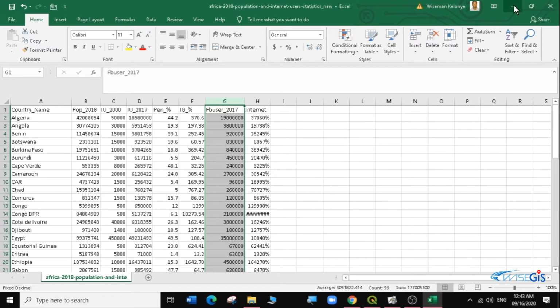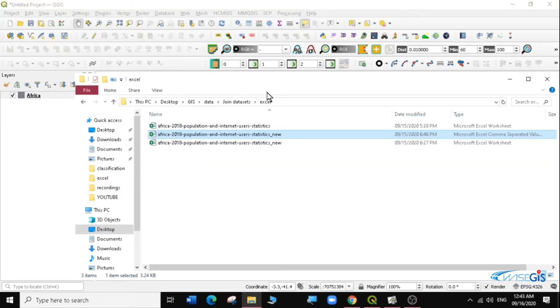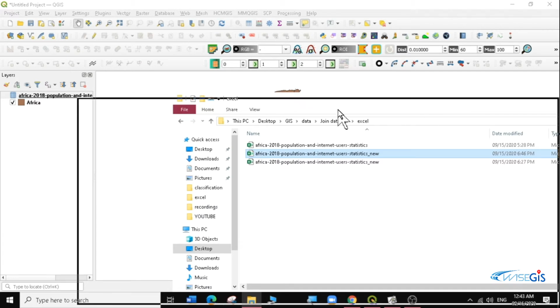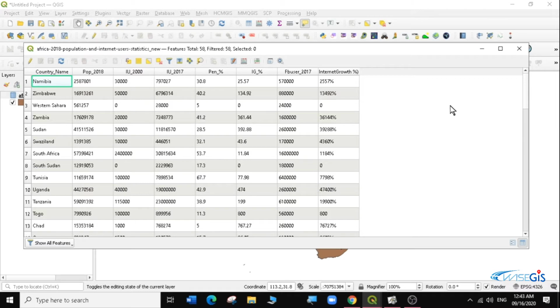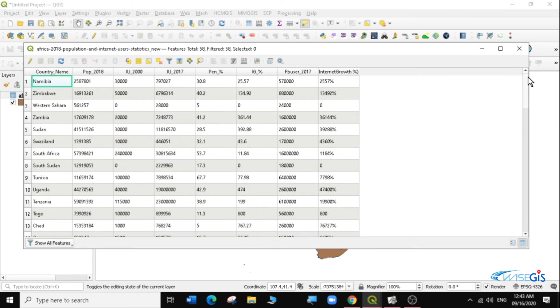So I'm just going to close this. I'll not save anything, since I've already formatted it. The first thing you do is load it into QGIS by simply pulling it from the folder and dropping it into your layers panel. You can see our layer has been added into our layers panel. When I open the attribute table of this, I will see all my information is here. But this is just an Excel file.